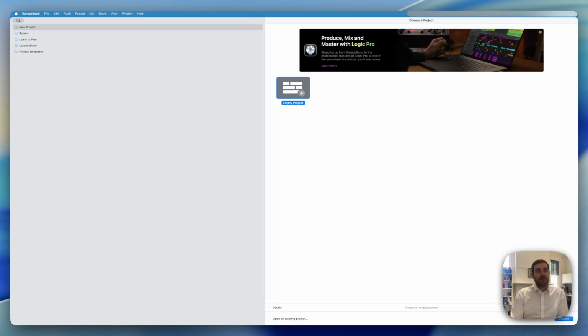This is a guide for creating a soundscape on GarageBand. Step 1 is to open a new project. Click Empty Project here and then click Choose in the bottom right hand corner.